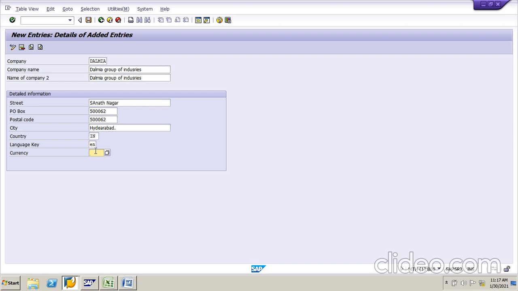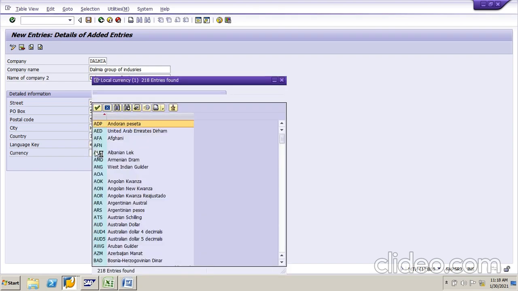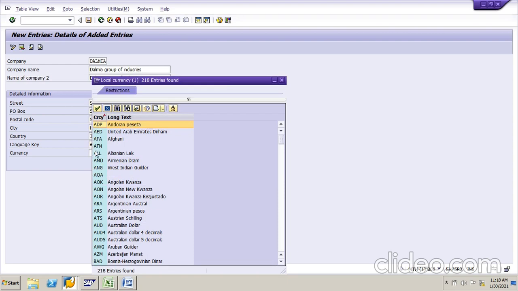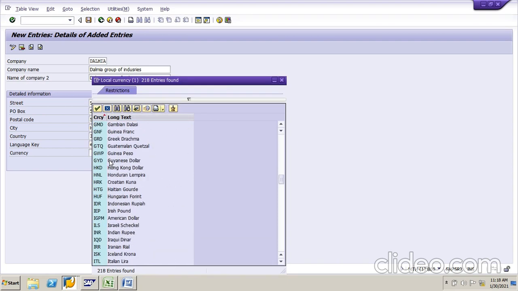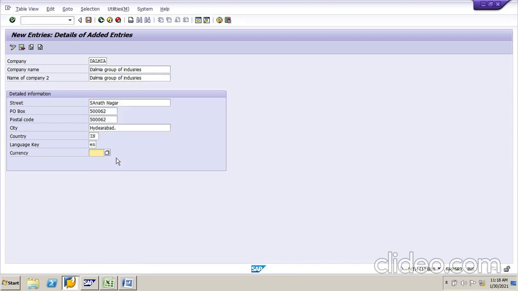So what is your company code currency? Here you can see the different types of currencies. Just select the currency based on your requirement. So just scroll down. So here select, obviously our currency is INR. Now just click on this save option. Shortcut key is Control S.